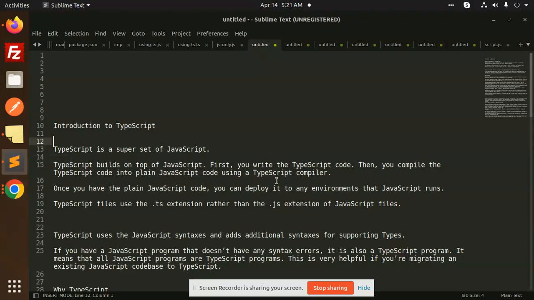This is the second tutorial. Today we have the introduction to TypeScript. So TypeScript is a superset of JavaScript, right? TypeScript builds on top of JavaScript.